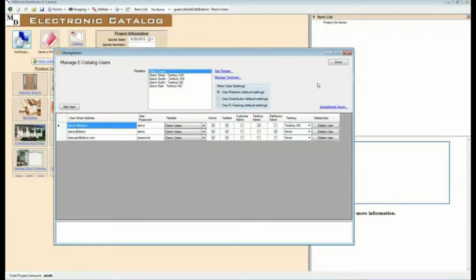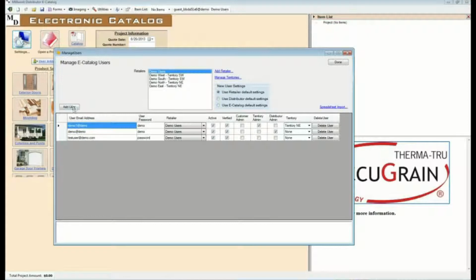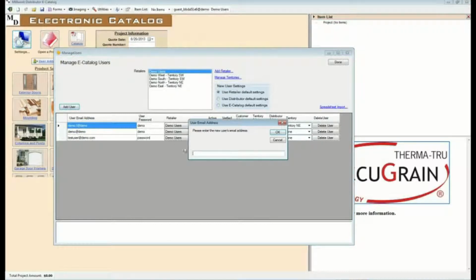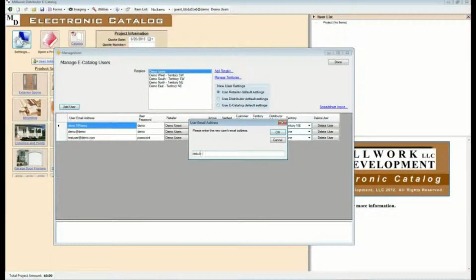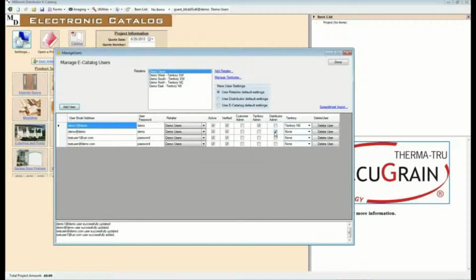Okay, so let's go ahead and see how our user is added. Select Add User. Type in an email address for the user. And we do suggest adding the user as an email address. The reason being is that an online user, if they've forgotten their password, can at the login screen have their password emailed directly to them.